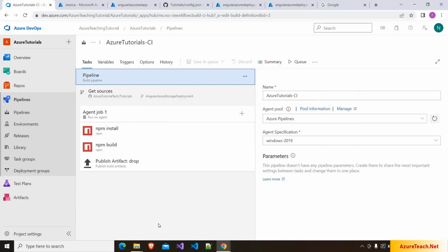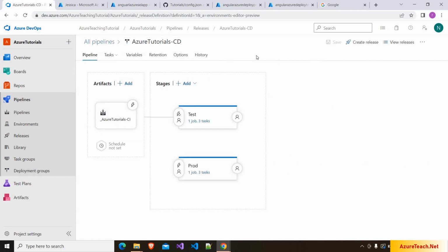We are going to use Azure Build Pipelines to build the project, and we will use Azure Release Pipelines to deploy the Angular application to two stages, and these two stages are mapped to two different storage accounts.